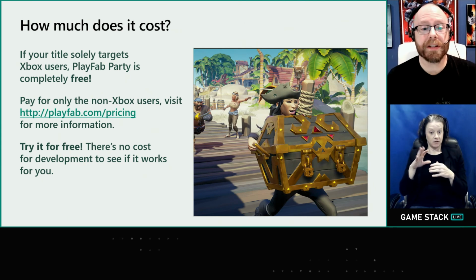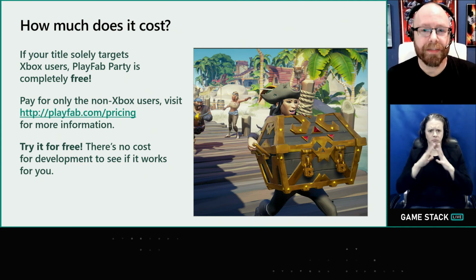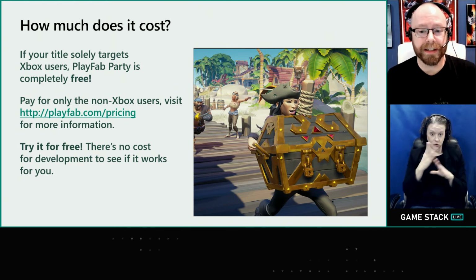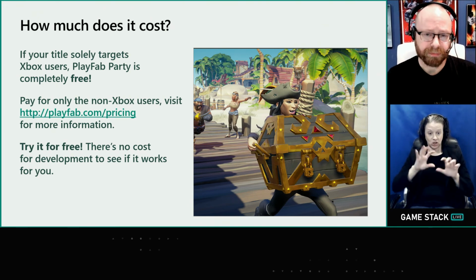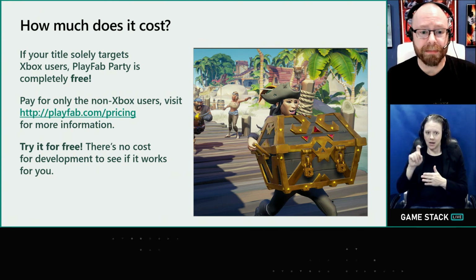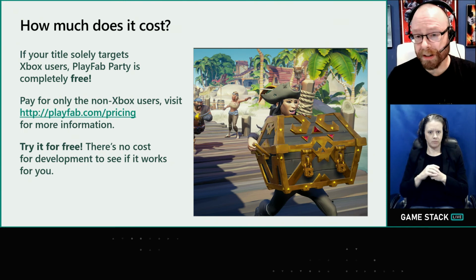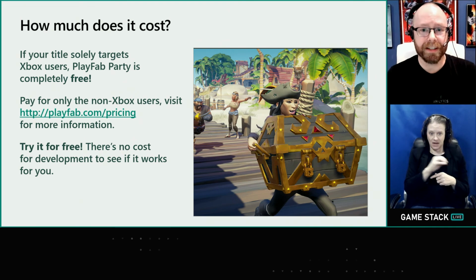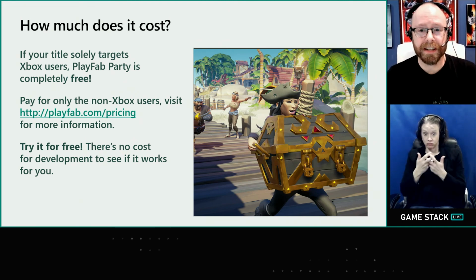Okay, so now that you're all set up, how much does it cost? If your title solely targets Xbox users using Xbox Live identities, PlayFab Party is completely free to use. The core networking and chat is free, including most of the accessibility features. You would only pay for the non-Xbox Live users. And for pricing information, please visit playfab.com/pricing for more information. Even in a mixed mode game where you're using Xbox Live and non-Xbox Live users, the Xbox Live usage is still free to you. Also, try it for free. There's no cost to try it or download the SDKs and see if it works for you. I highly recommend you go get it, you download it, and you try developing with PlayFab Party today.